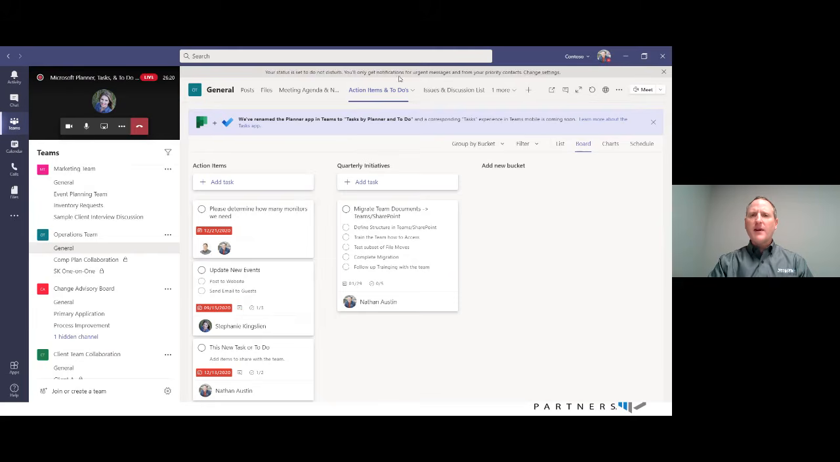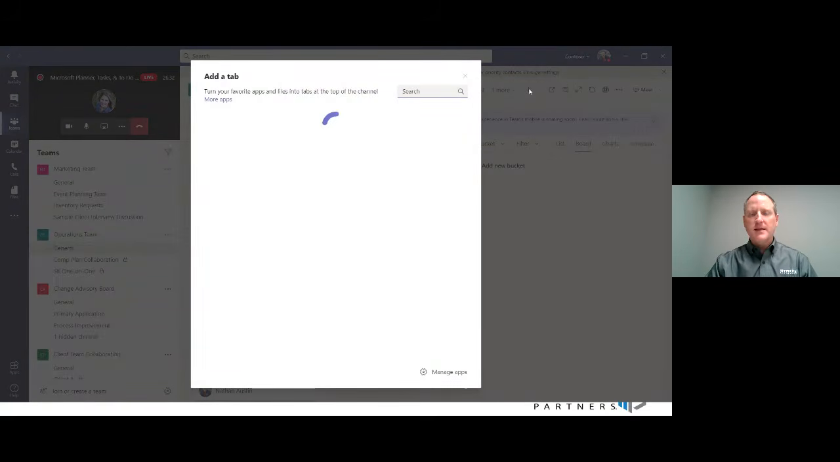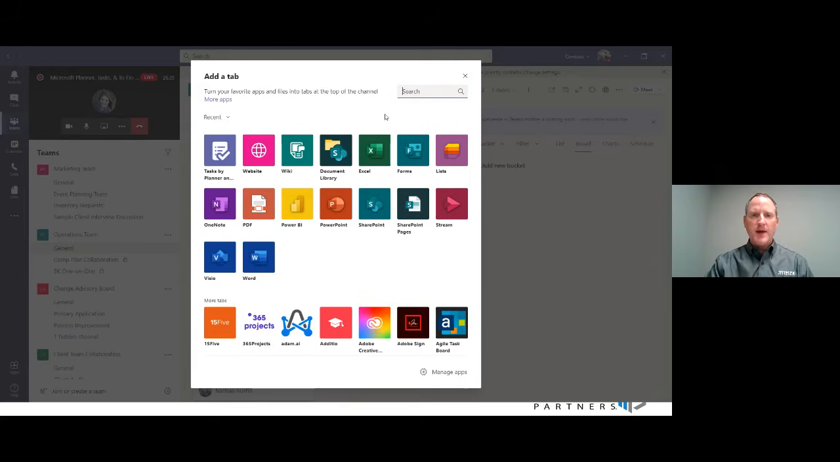All right, so how did I get it to be a tab at the top? So I'm going to show you an example of how you can add a tab. So if you click on this little plus icon here, click on that. So one of the things, if you're familiar in the past, this used to be called Planner. And it still is in the web version called Planner, but Microsoft, they're trying to consolidate that. So they're starting this transition where they're calling it Tasks by Planner.